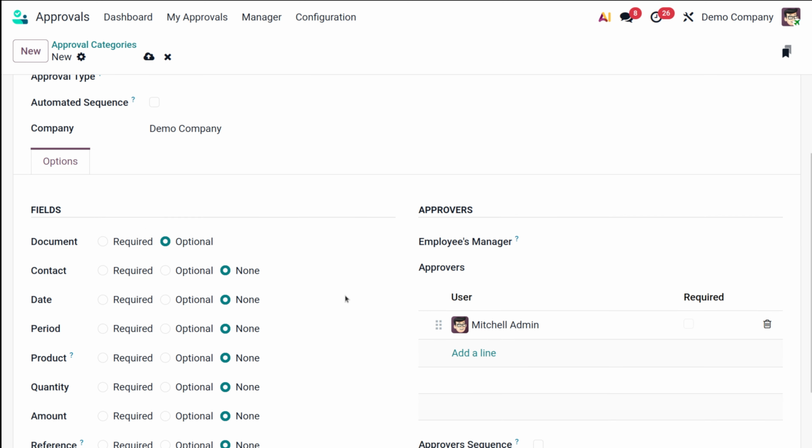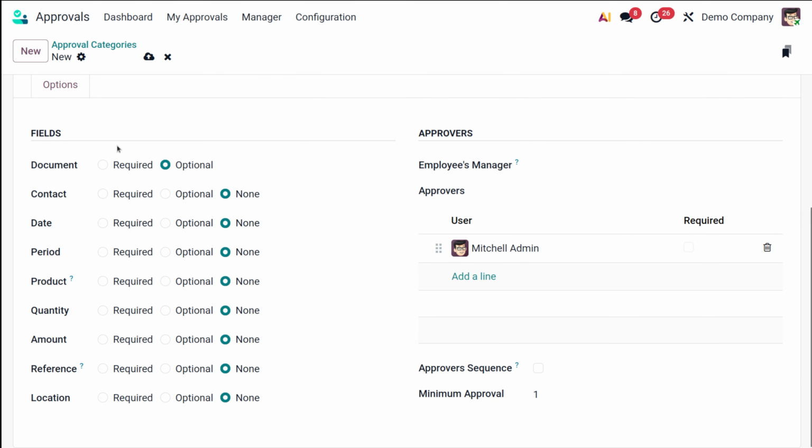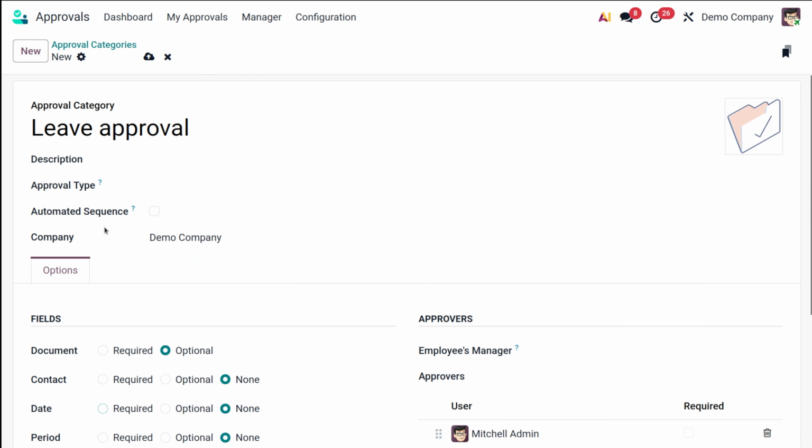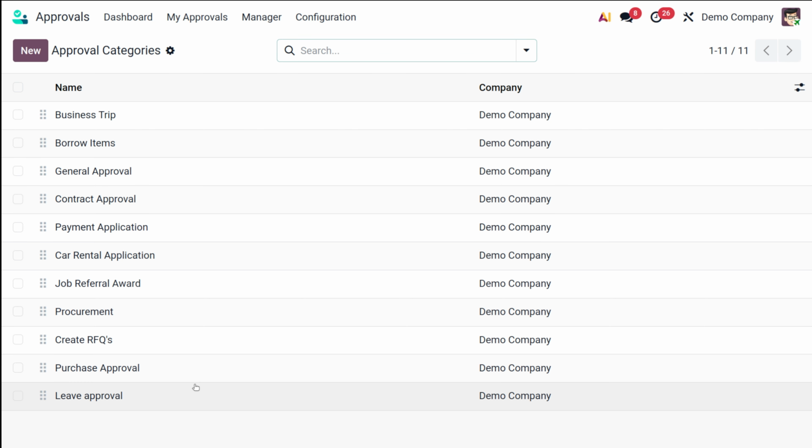Here you have one more thing, which is the fields. There are certain fields which are currently set as none. If you want to make them required or optional, you can specify that as well. Once your creation is complete, simply save it. So here you have the purchase approval as well as the leave approval. Similarly, you can create approvals like the expense approval and so on.